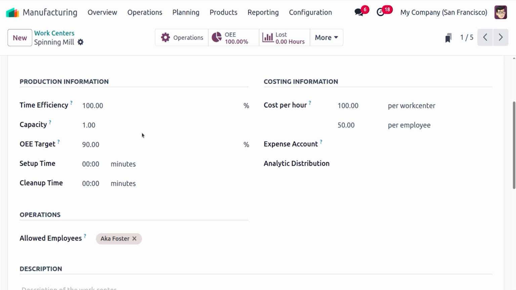Here, the time efficiency field is used to calculate the expected duration of a work order at this work center. For example, if a work order takes 1 hour and the efficiency factor is 100%, then the expected duration will be 1 hour. If the efficiency factor is 200%, however, the expected duration will be 30 minutes.